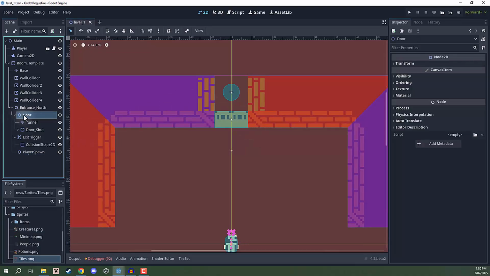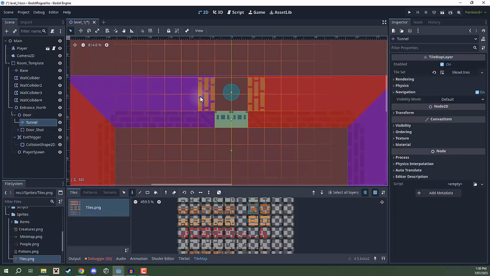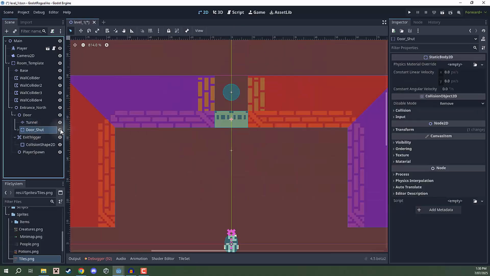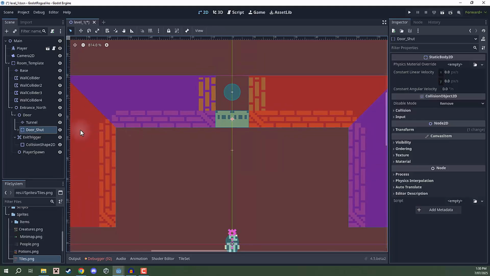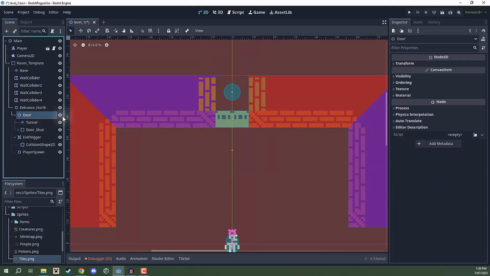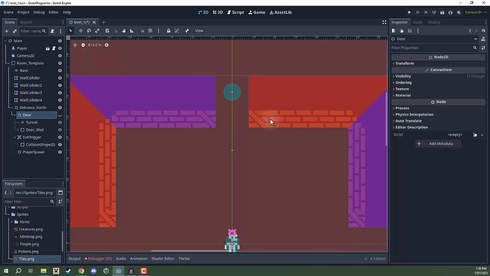Now the door is essentially a node that contains a tunnel, which is this little bit that pokes out the top, as well as the door shut, which is the shut visual for our door, which adds a collider, okay? And if there is no room above here, for example, the door will be disabled, and instead we need another thing to be enabled, which is going to be a barrier, okay?